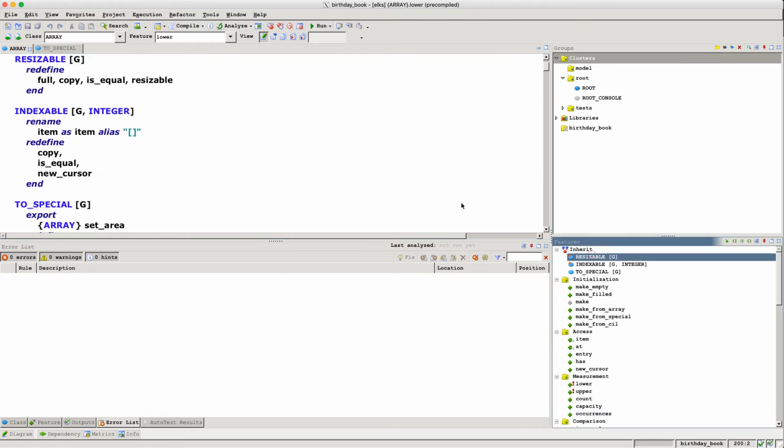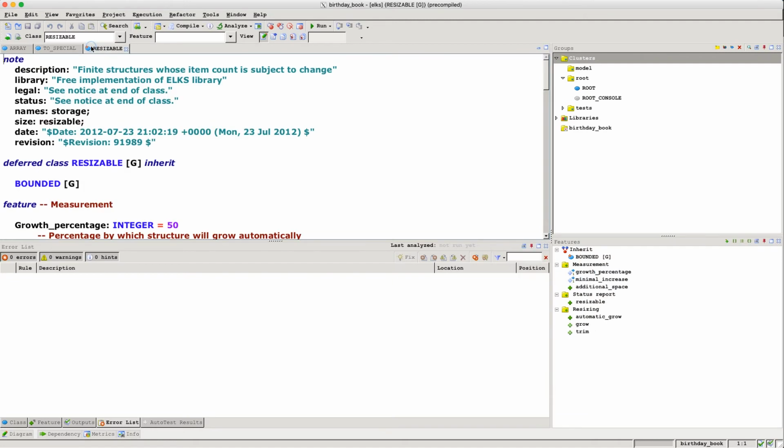Let me go to resizable and then double click, right click, and then I can simply drop it to the tab over here. Sometimes you might see the blue circle, sometimes you may not, but as long as you can drag and drop, that's okay. So now for resizable here, you can see it's called deferred class.